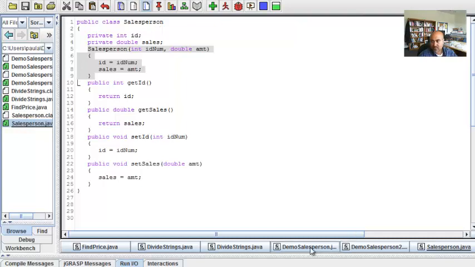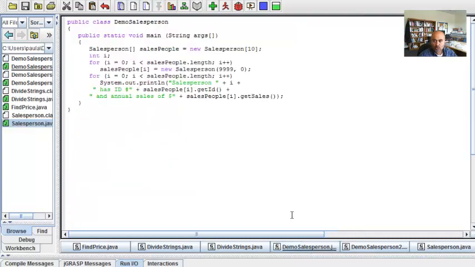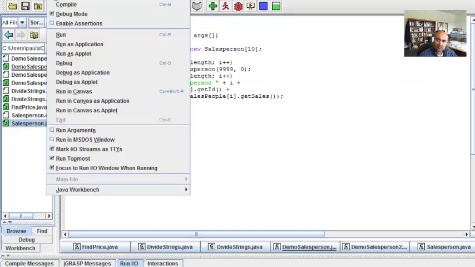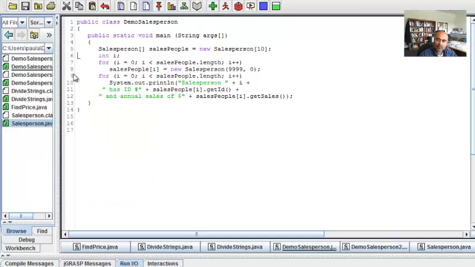All right, let's now click on the DemoSalesperson, and this one is a pretty simple one which has a main method. So let me show the line numbers. So my class DemoSalesperson, my main method, and inside my main method I declared the salespeople array. Okay, so this salespeople array is actually of the type of the class Salesperson.